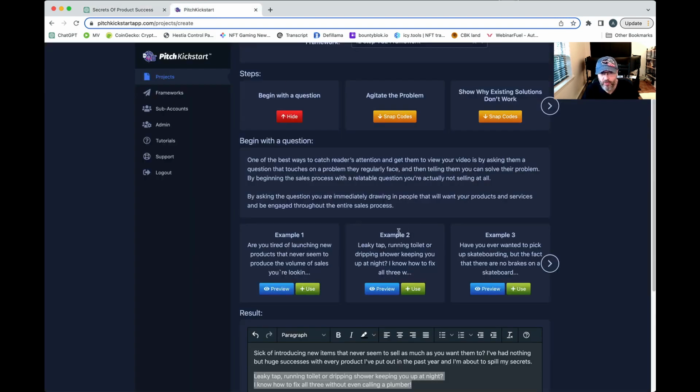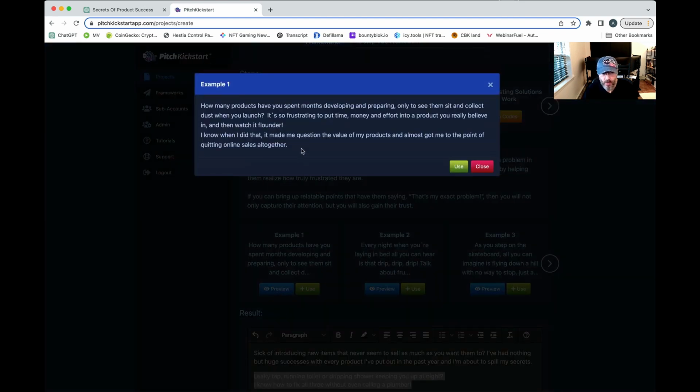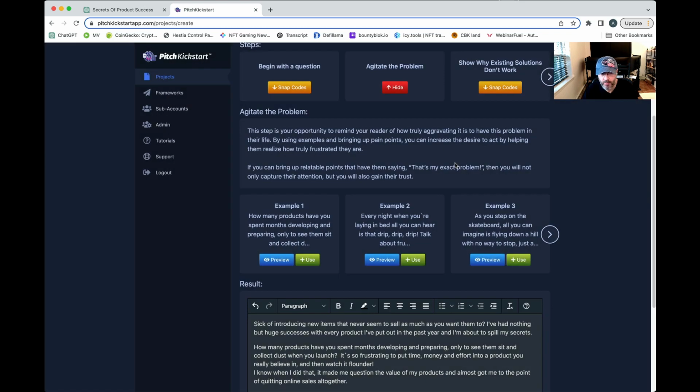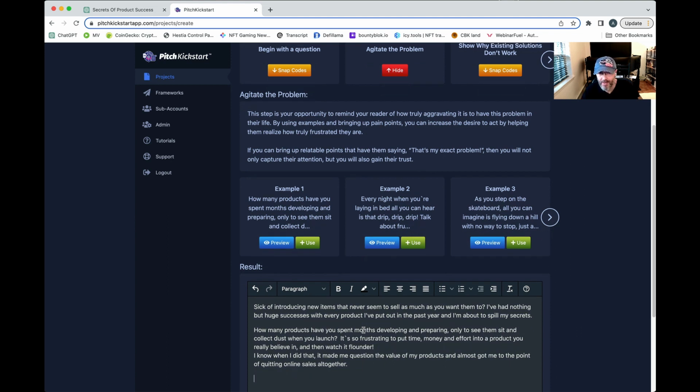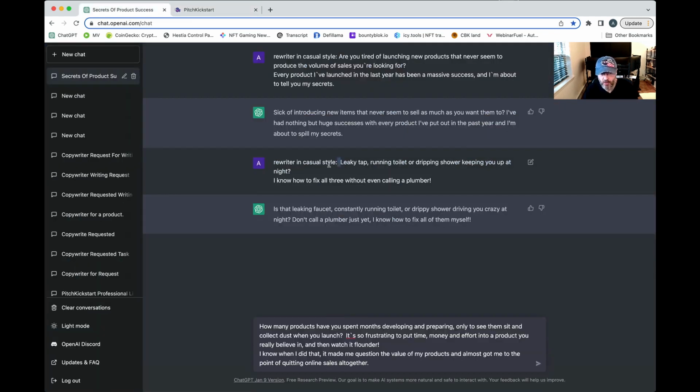So let's go back to the launch example. And we now have a second step and second snap for the launch example. Let's preview it. And let me copy it here and use it on the bottom. So we have the continuation for the product launch. And I will just do the same right here. I will just take this prompt and paste it right there.